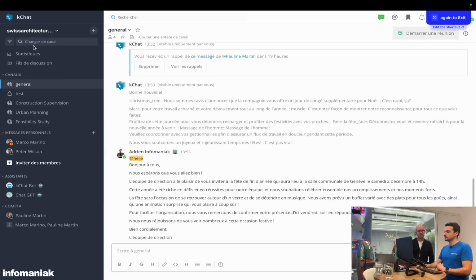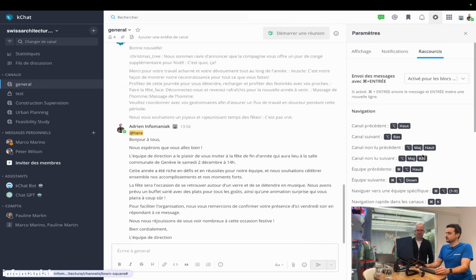And to access this search very quickly, you can also use a keyboard shortcut. If ever keyboard shortcuts were listed in the parameters, they're all here.